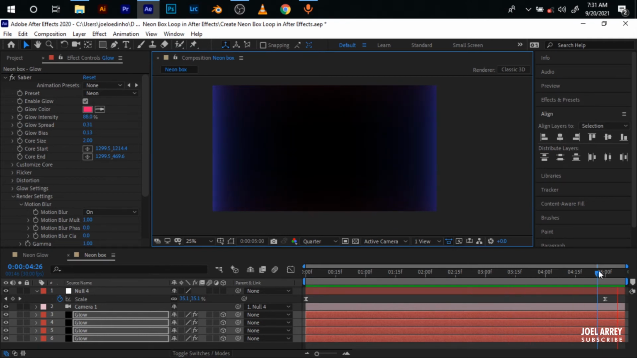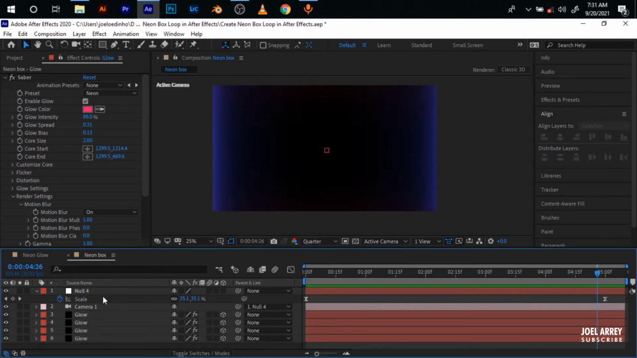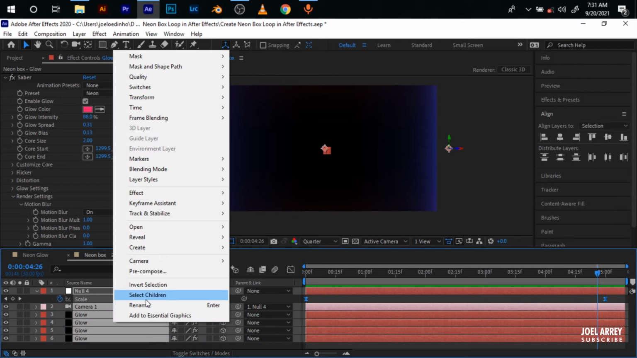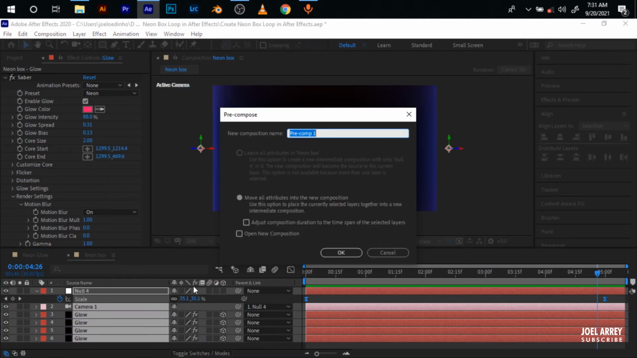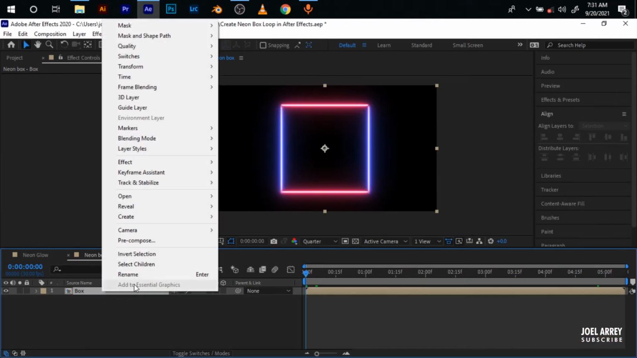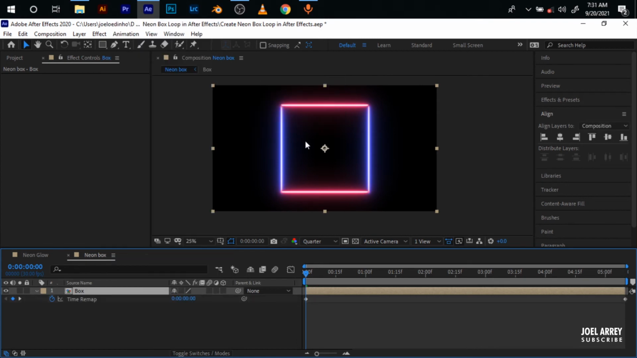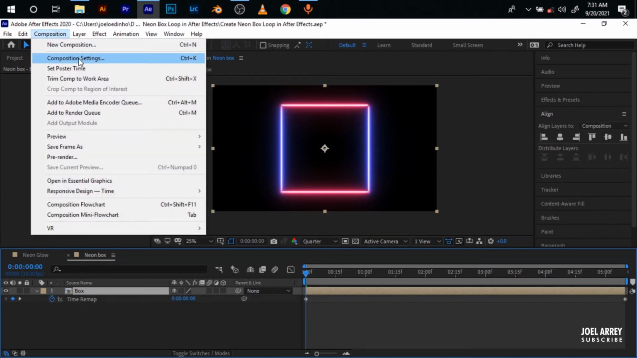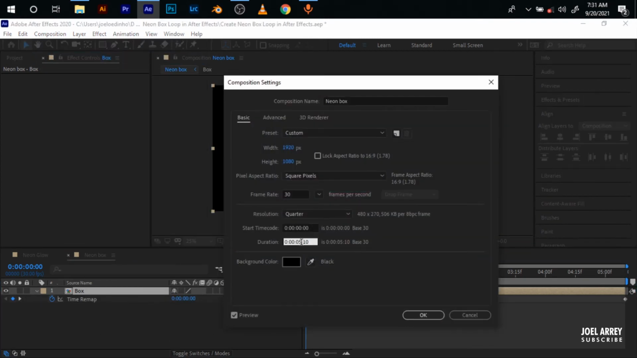So the next thing I'm going to do again is to select all of these layers here. Right click and choose pre-compose, which gives these layers their own composition separately from this. And I'll name this, let's just say, box. Then I'll right click here on the box and go to time, enable time remapping. Go to composition settings, and I'll set this to something about, let's say, 12.